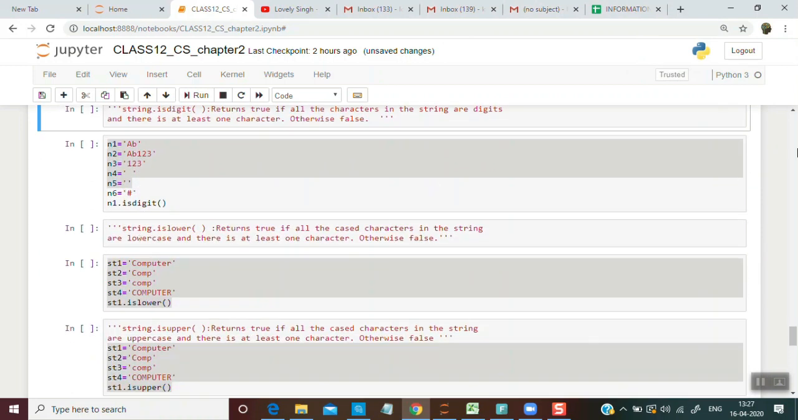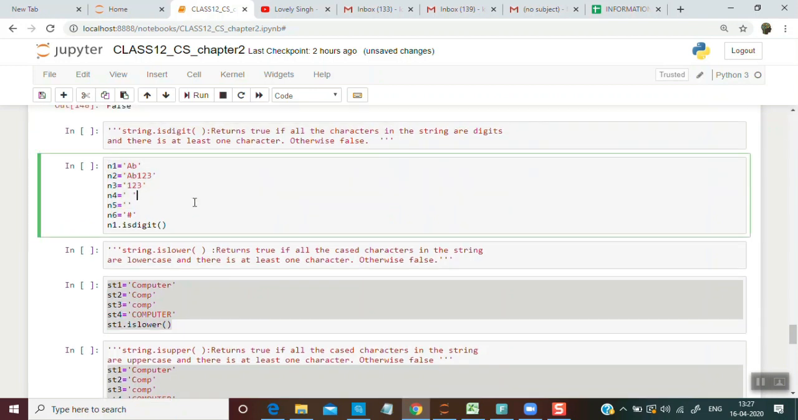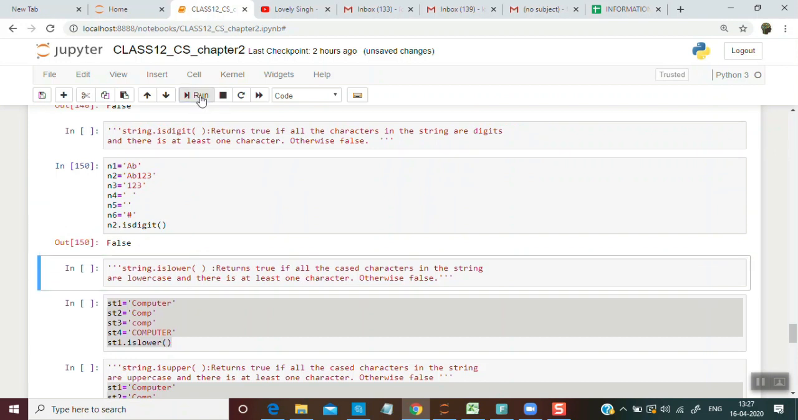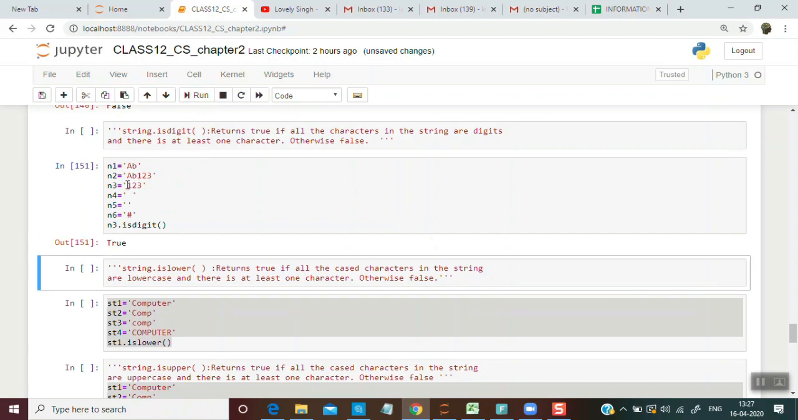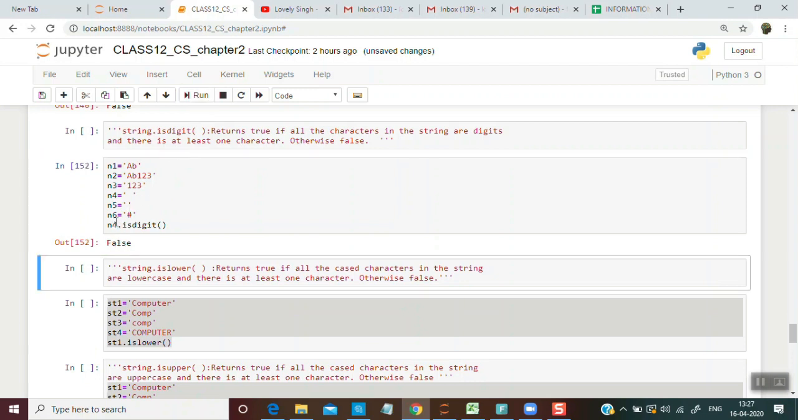Now let's talk about the isdigit function. It will return true if the characters are digits. So n1 isdigit, false. If I write n2, will it be true or false? False. Why? Because it doesn't have only digits. It is a combination of alphabets and digits. But n3 will have the result true because it is comprised of all digits. In the same way, n4 and n5 will have false because they're not digits.